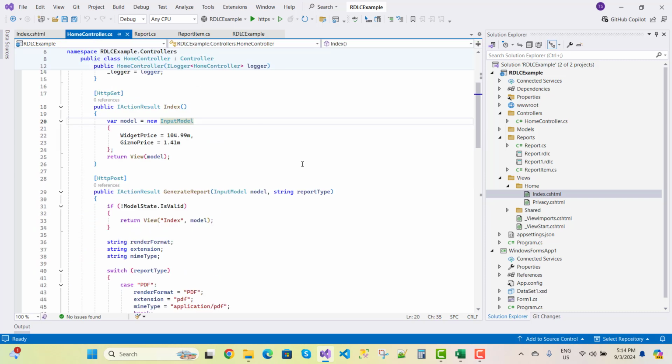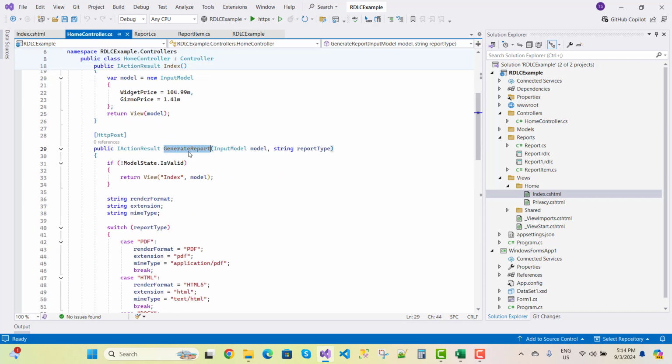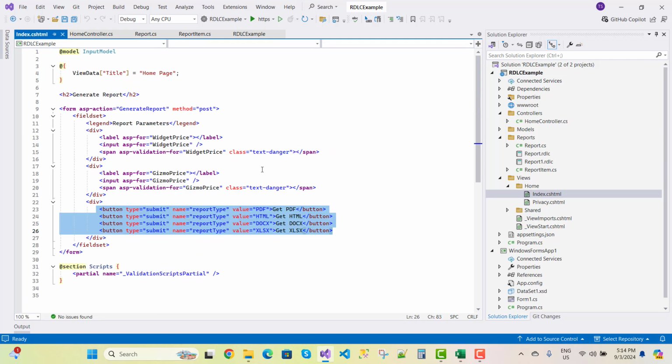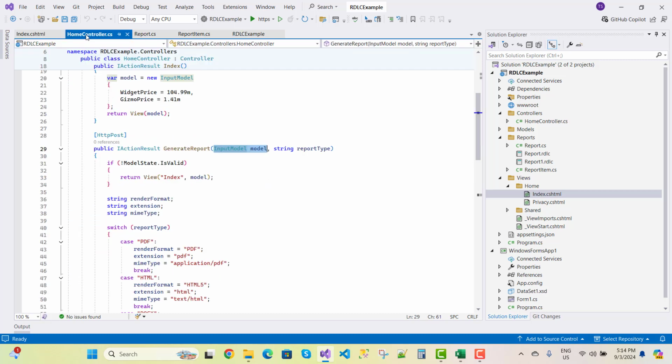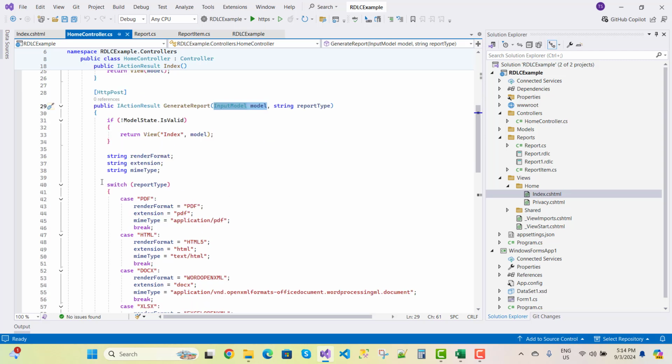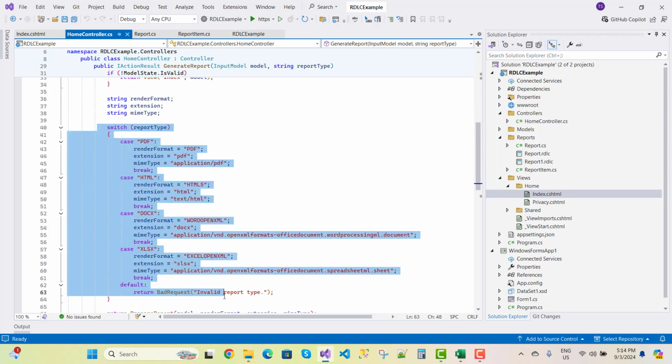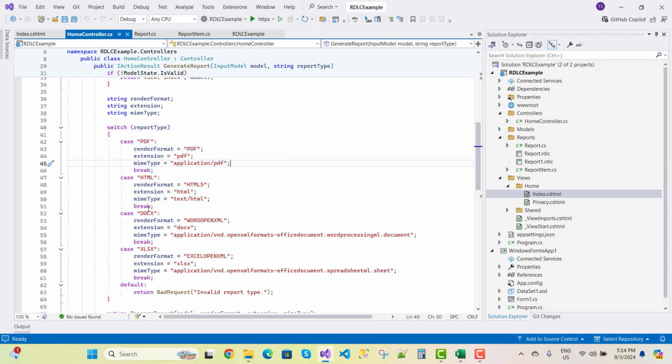So how to use this in the generate report? In generate report, I want to get the input model and send the report type. So in index.cshtml, where we just got the model, that is input model, and also we get the report type. The name is report type, and I just want to get the value PDF like that. So if the report type is, with switch cases, PDF, HTML, docs and XLX, you can just call that class, that is the report.cs.